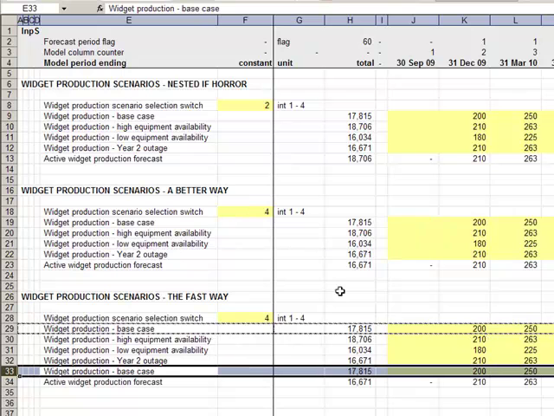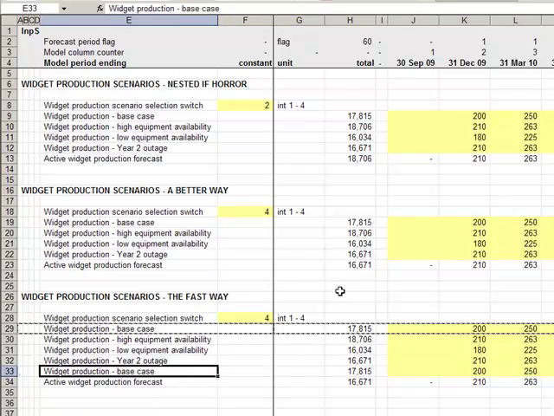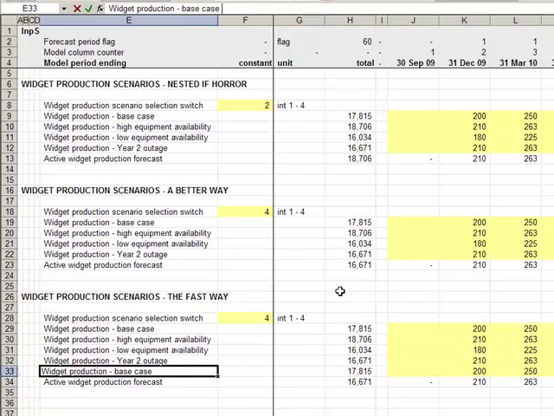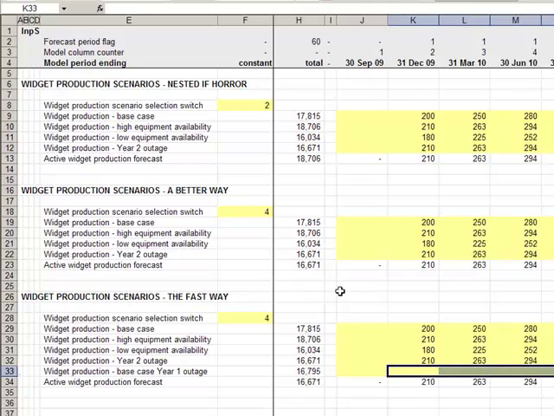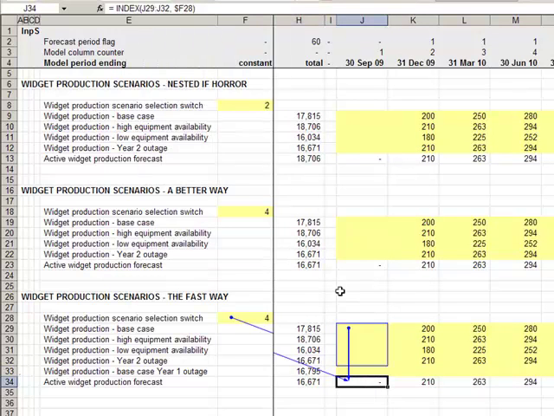So if I take a copy of that row and do an insert copied cells down here for the base case, maybe with year 1 outage, the problem that we have, and let me first set up something that has a year 1 outage here so we can see 16,795. The problem that we have from that construction is that the range doesn't stretch automatically.